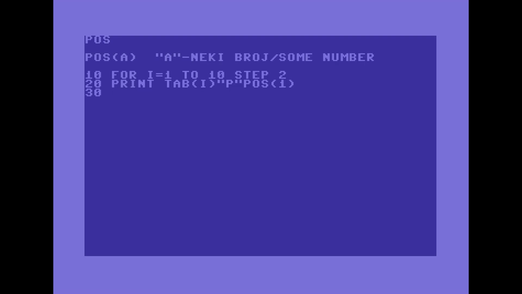10 for I=1 to 10 step 2, 20 print TAB(I); "P"; POS(1), 30 next I. With this program, there will be displayed prints shifted 2 characters to the right in relation to the previous line, and at the end of each line, the letter P and its column position will be printed.